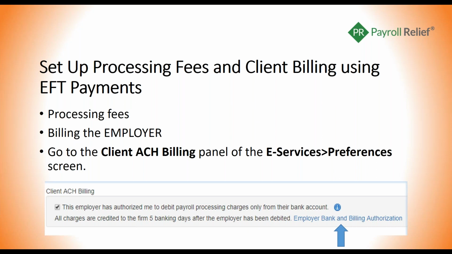To do this, simply go to the Client ACH Billing panel of the eServices Preferences screen and select the option allowing you to debit payroll processing charges. Click the Employer Bank and Billing Authorization link to open and print the document authorizing these debits for the employer to sign for your records.